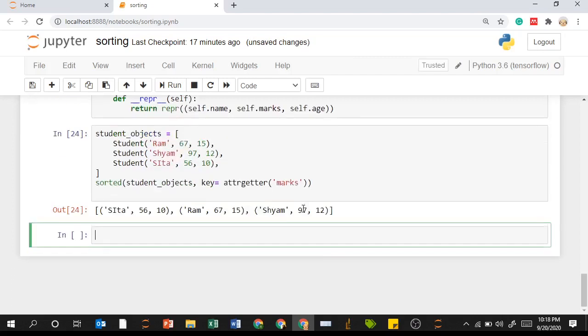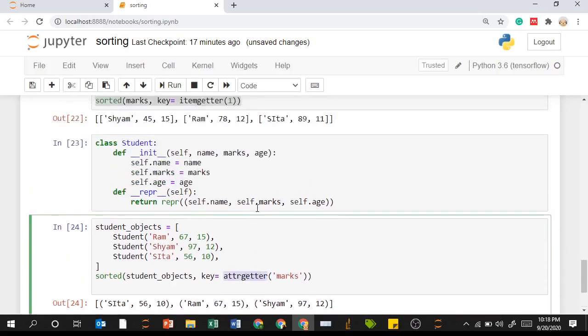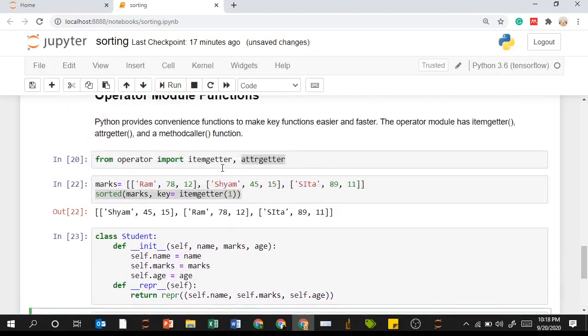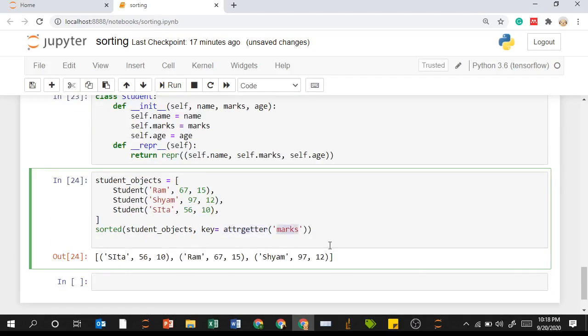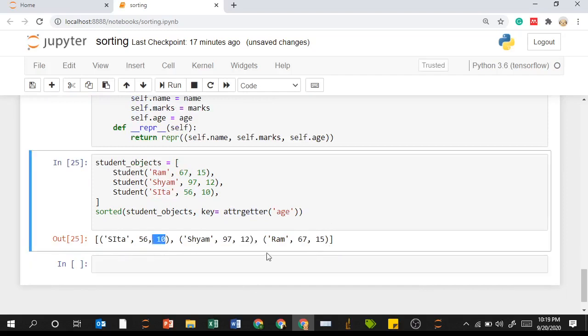First run this cell and now run this cell. So based on marks, the objects are now sorted. In this way, you can make use of attrgetter or itemgetter functions from the operator module. If I pass age instead of marks, the values are now sorted on the basis of the age attribute, right? I hope this part is clear.